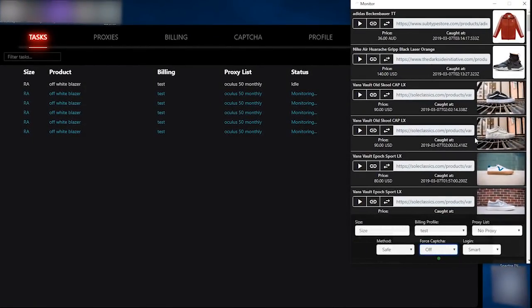So what this is, basically, is whenever a new product gets added to a certain site that they're monitoring, it will pop up on top. So eventually this will go down. So what you do here first is fill this bottom part out.